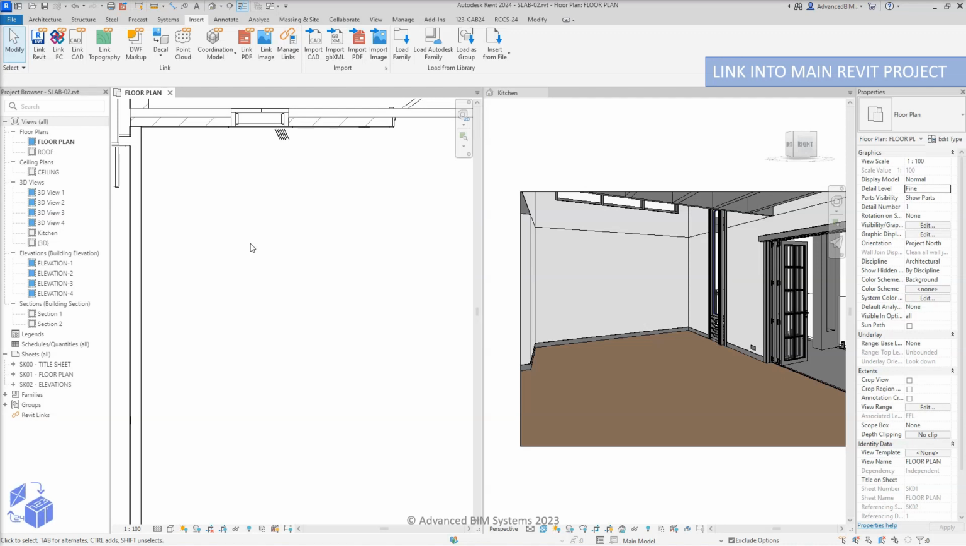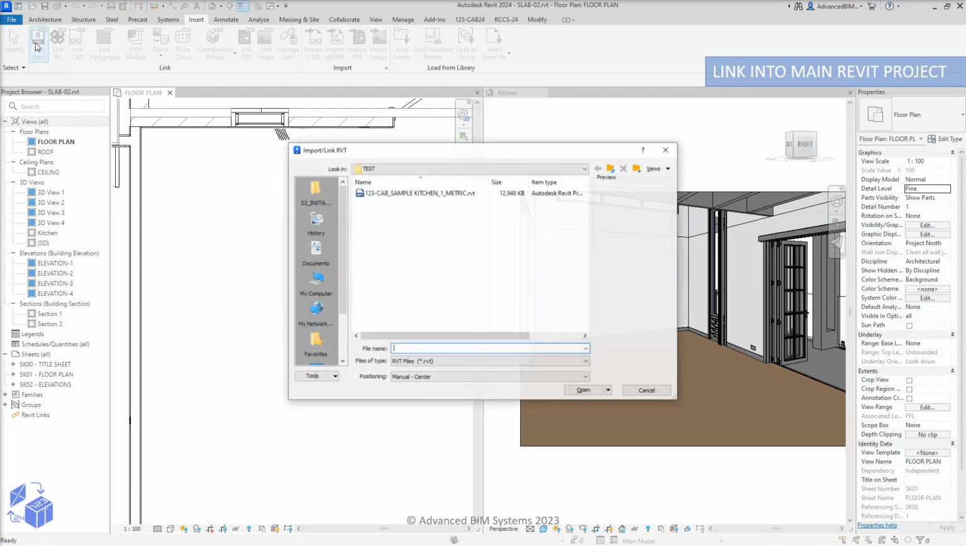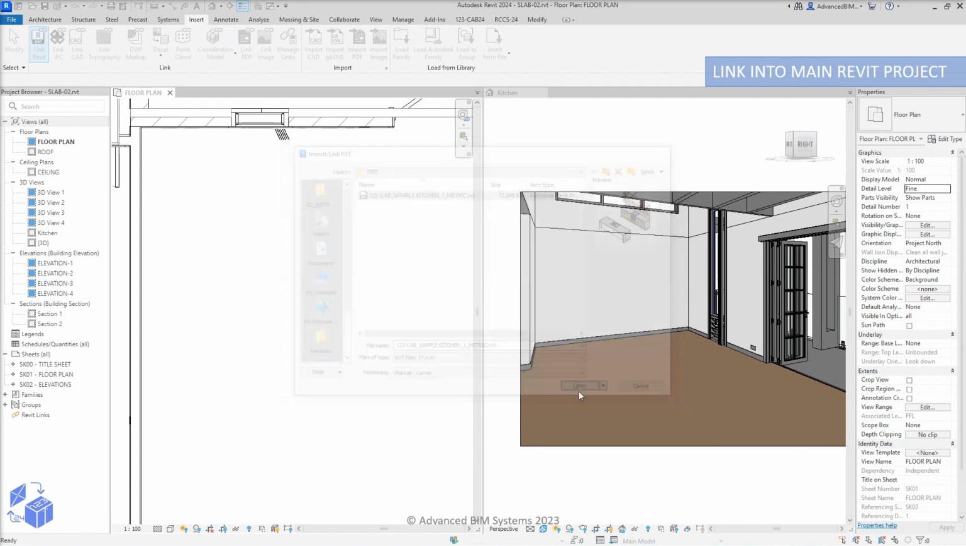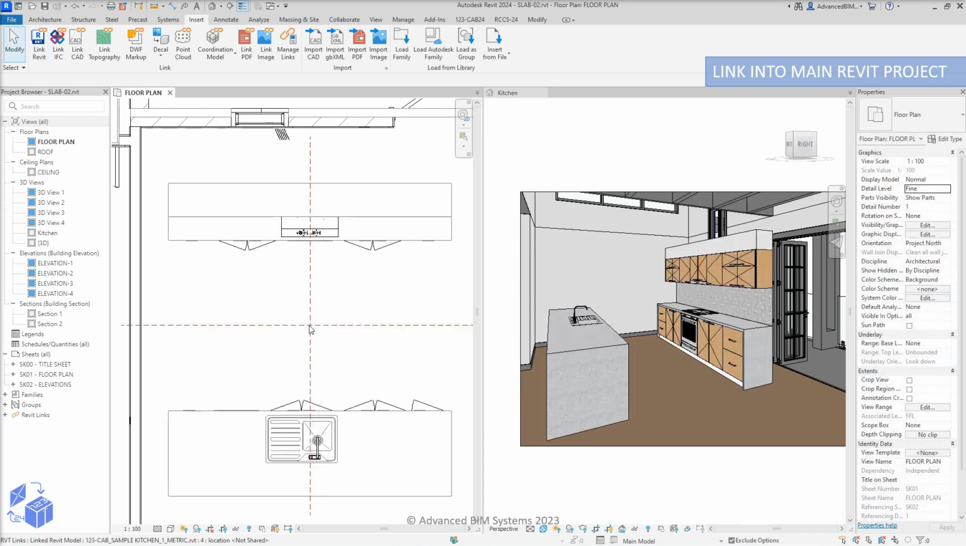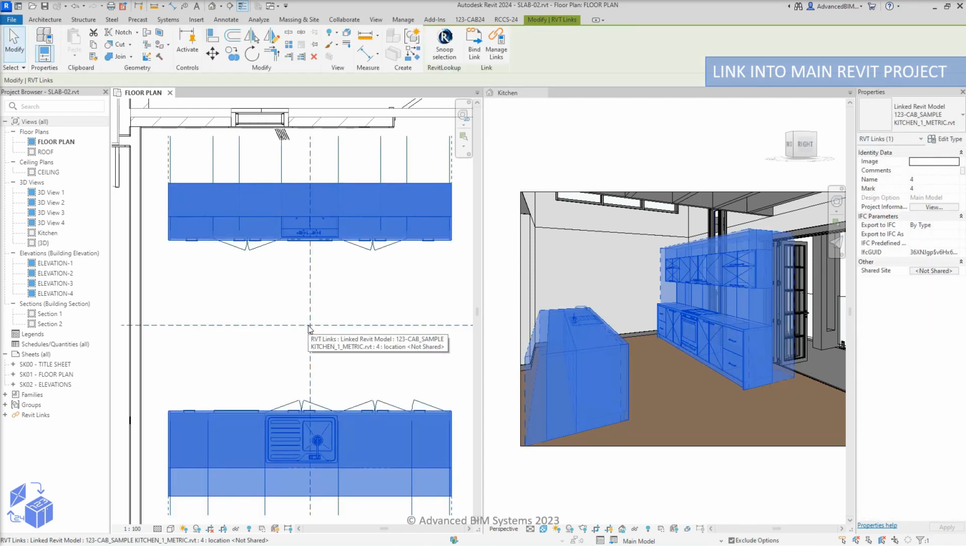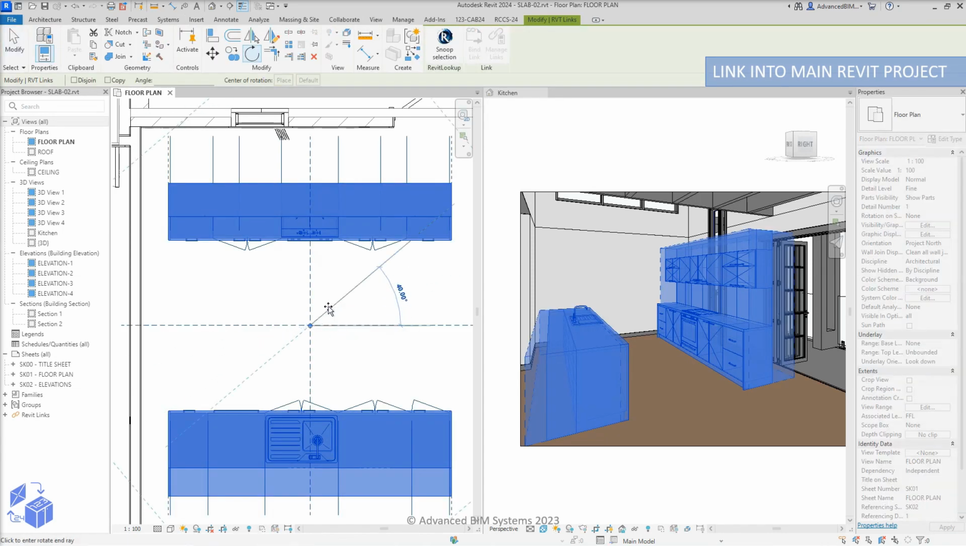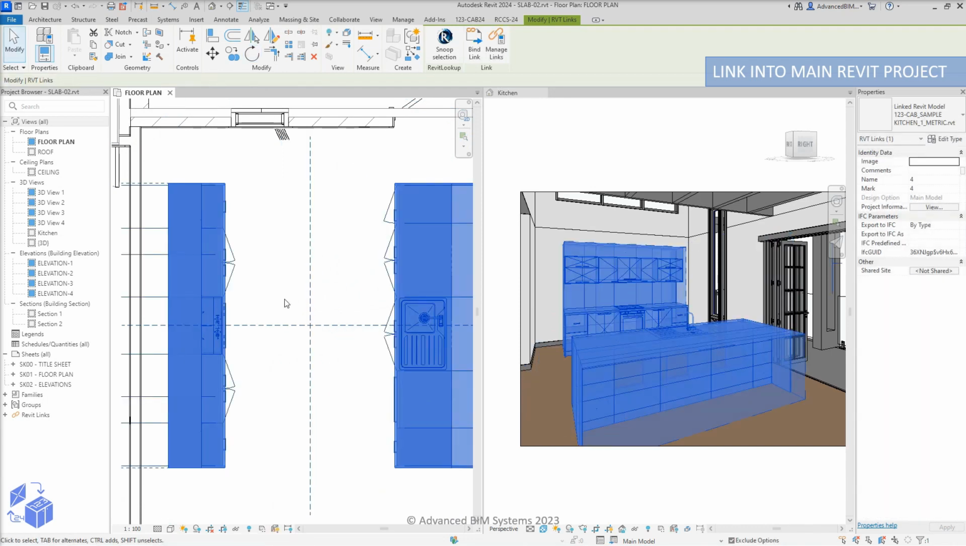The final step in the recommended 123 cabinetry workflow is to link the cabinetry model file into your main Revit project. File linking has many benefits for model manipulation, including the ability to easily rotate, move, and mirror the linked file without harming the main Revit model.